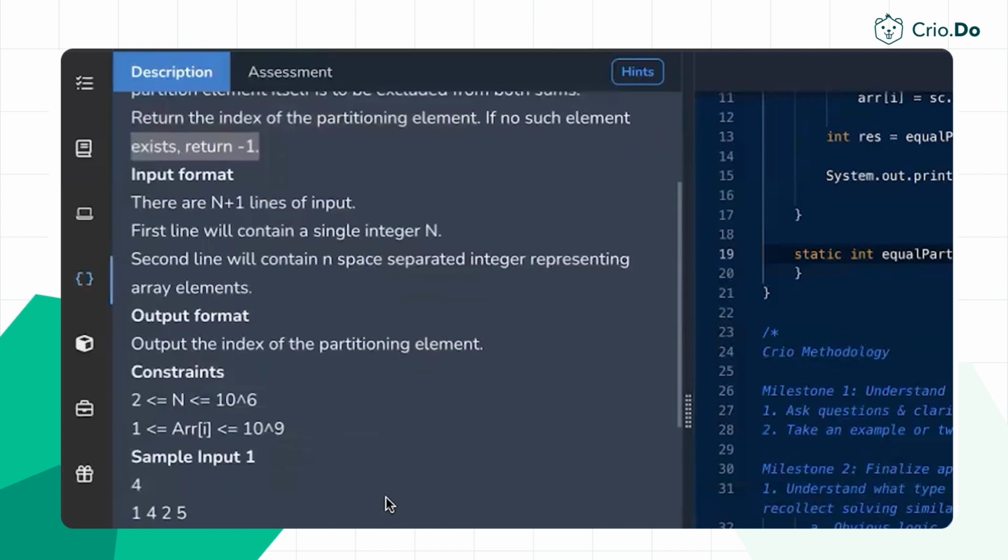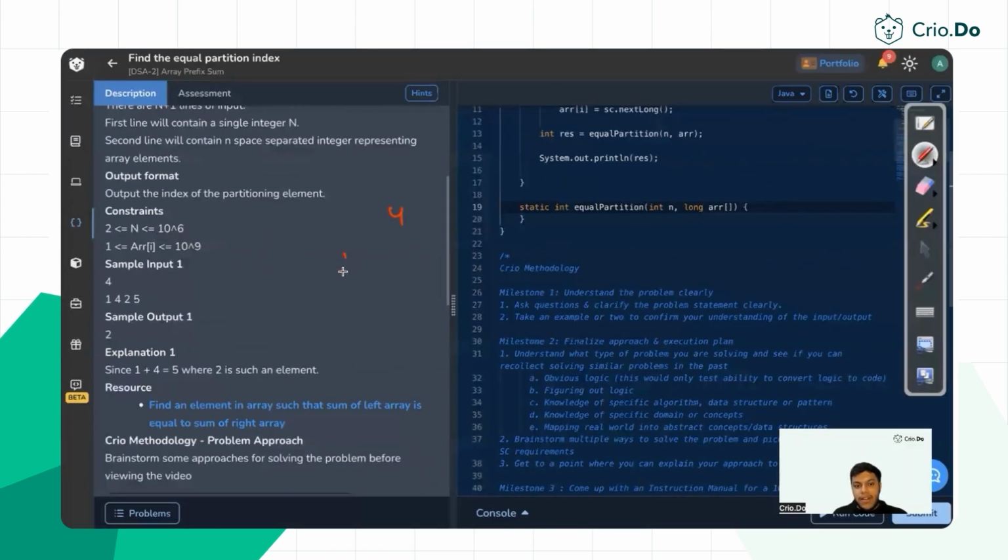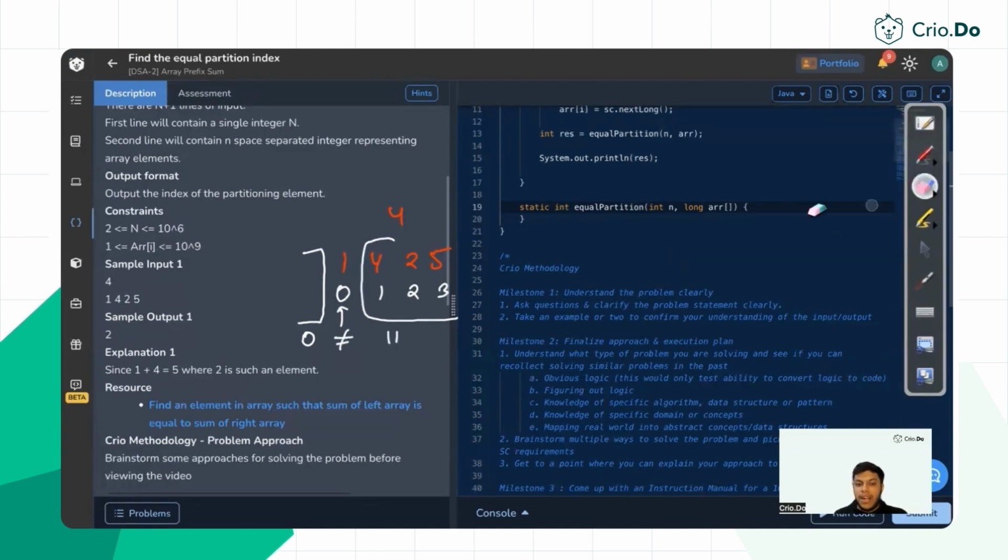So if I take an example, let's first take the sample array itself, which has 4 elements: 1, 4, 2, 5. What should be the answer? This is the 0th index, first index, second index, third index. If I partition my array along the 0th index, what will be the left sum? Left has no element, so it is considered 0. What will be the right sum? 4 plus 2 plus 5, which is 11. 0 is not equal to 11. So the 0th index is not the partition index.